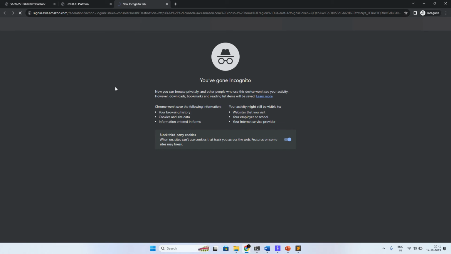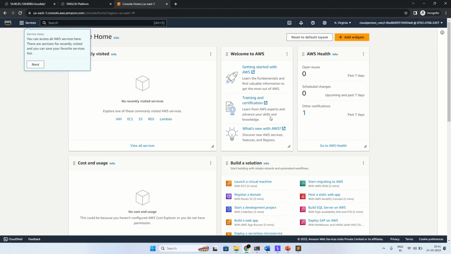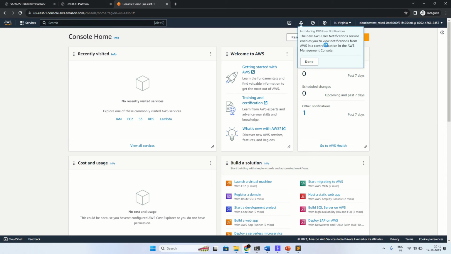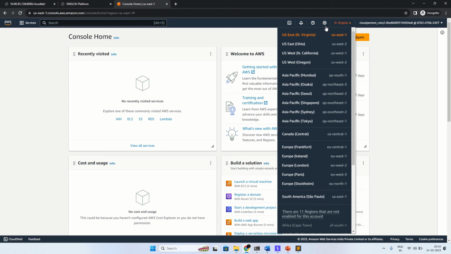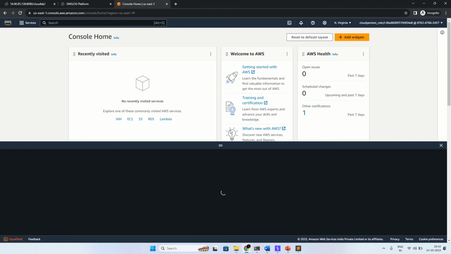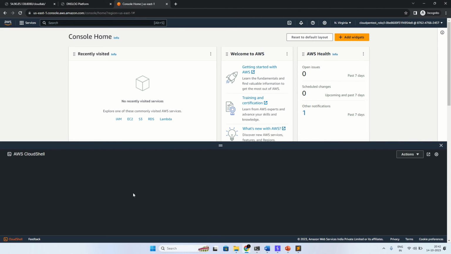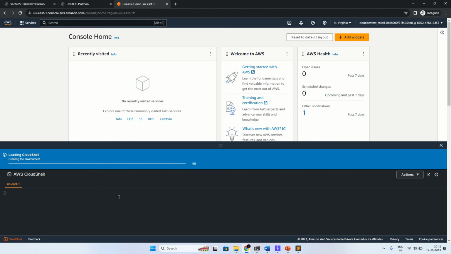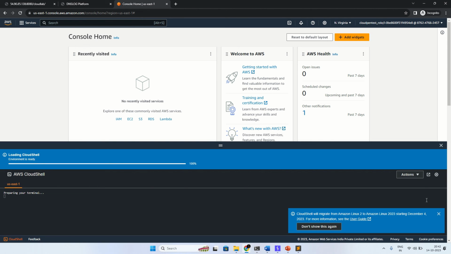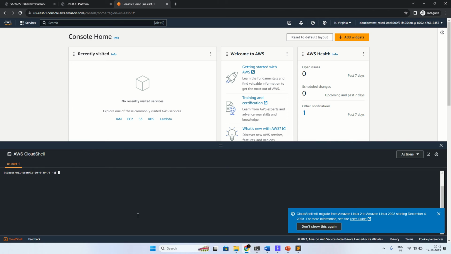So it's loading. So it is redirected to the AWS console. So here you can see the AWS console home screen. Here is a small tour of the AWS console. Okay, done. So here you can see the different regions. So let's use the Cloud Shell. Click on the terminal. Here it's preparing the terminal. And I'm passing the whoami command. So it is the Cloud Shell user.